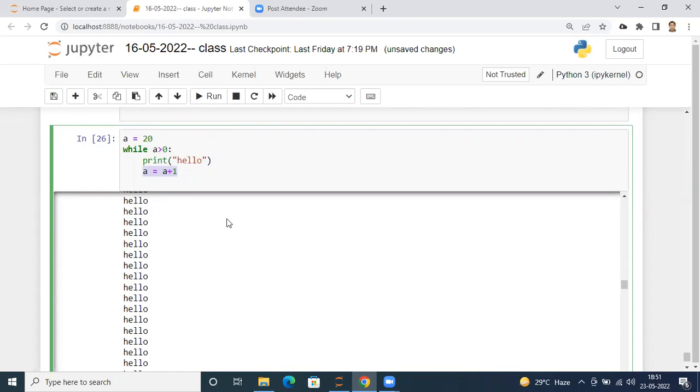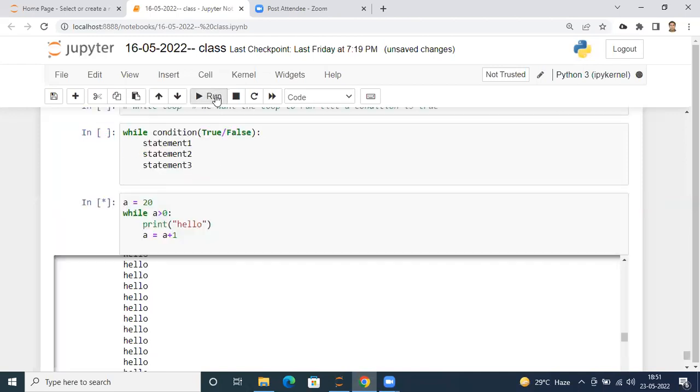No, it will never, because a is 20. So it will become 21, 22, 23, 24, 25, 26, 27, 28. This condition is never going to fail at any cost, which means it will always be true. So again, I will run in an infinite loop. See, again, same thing, once again.